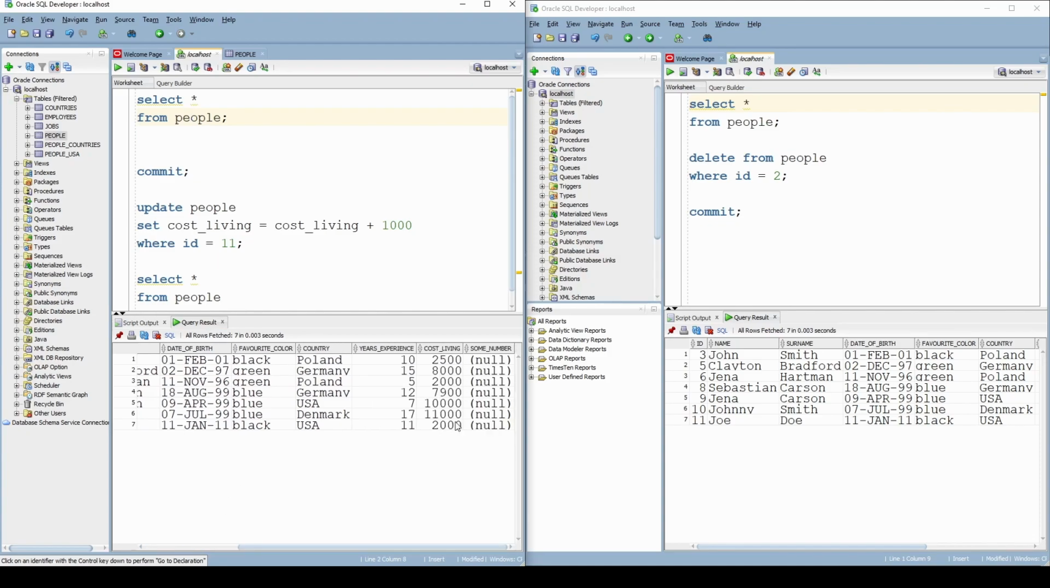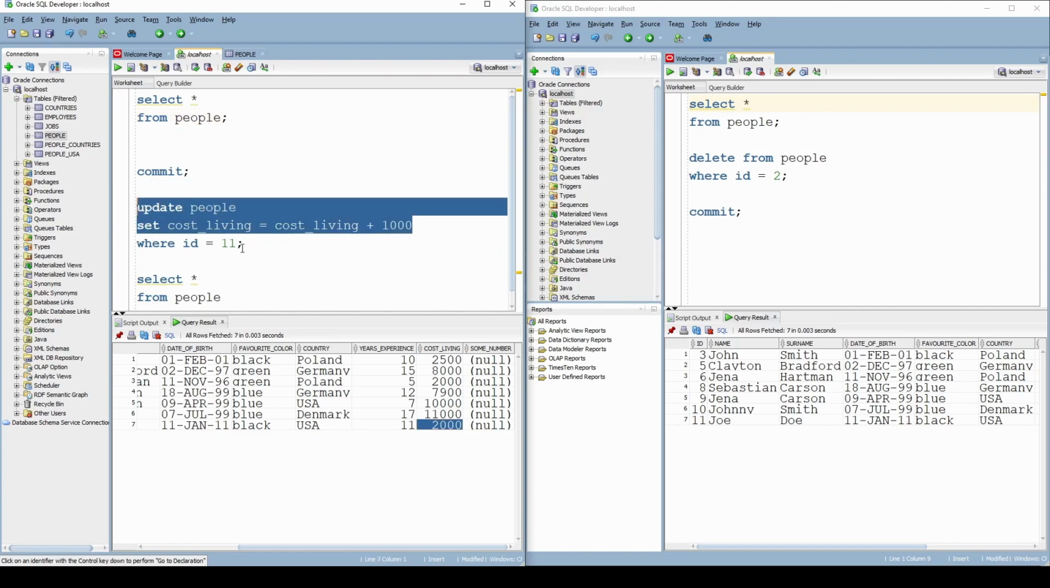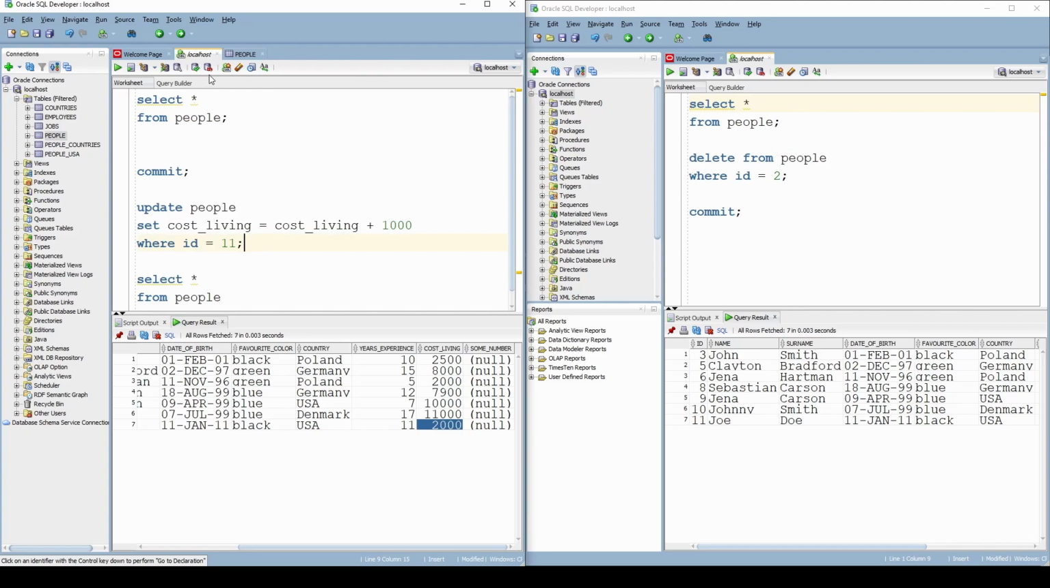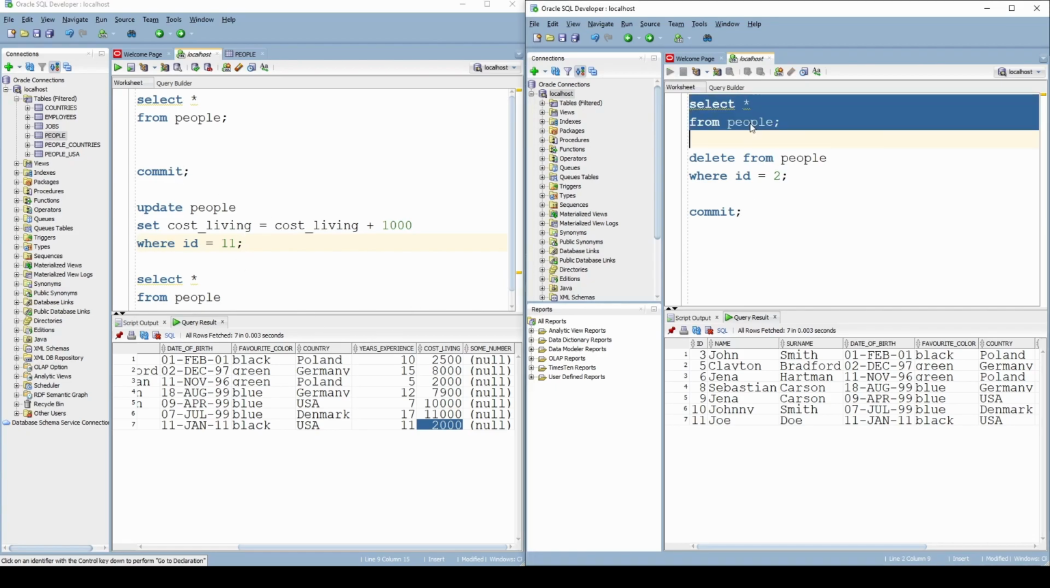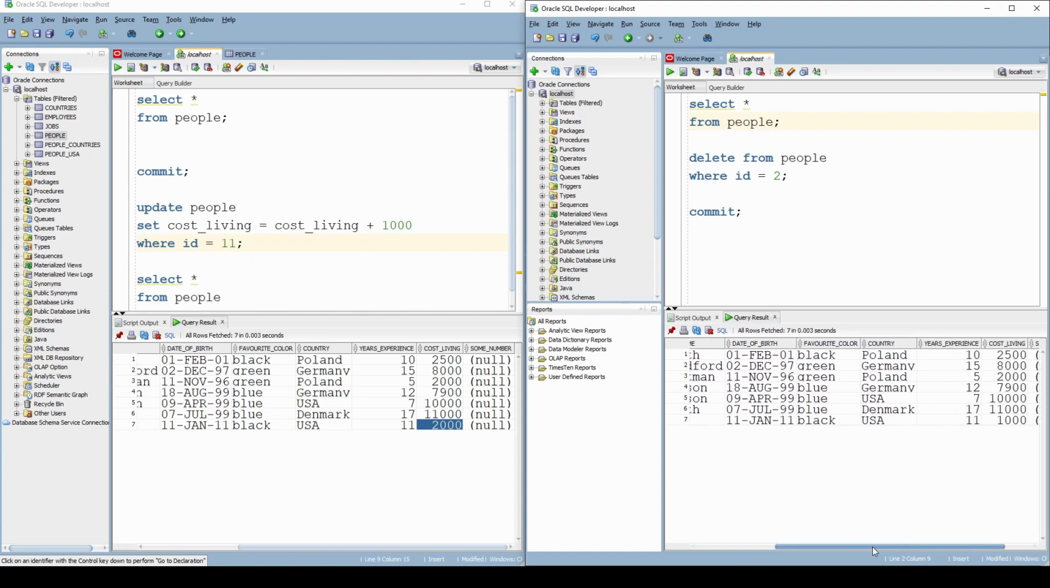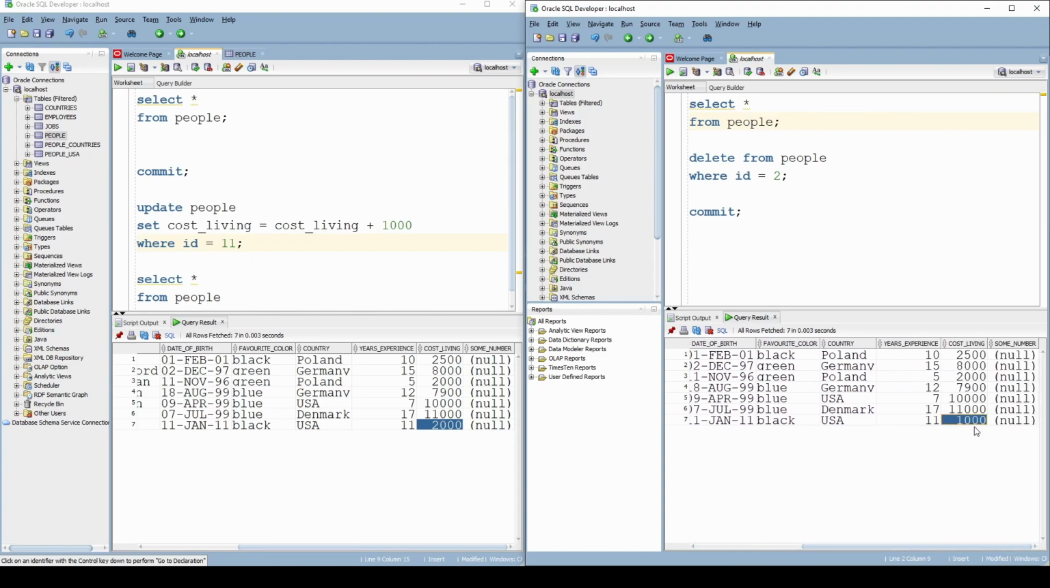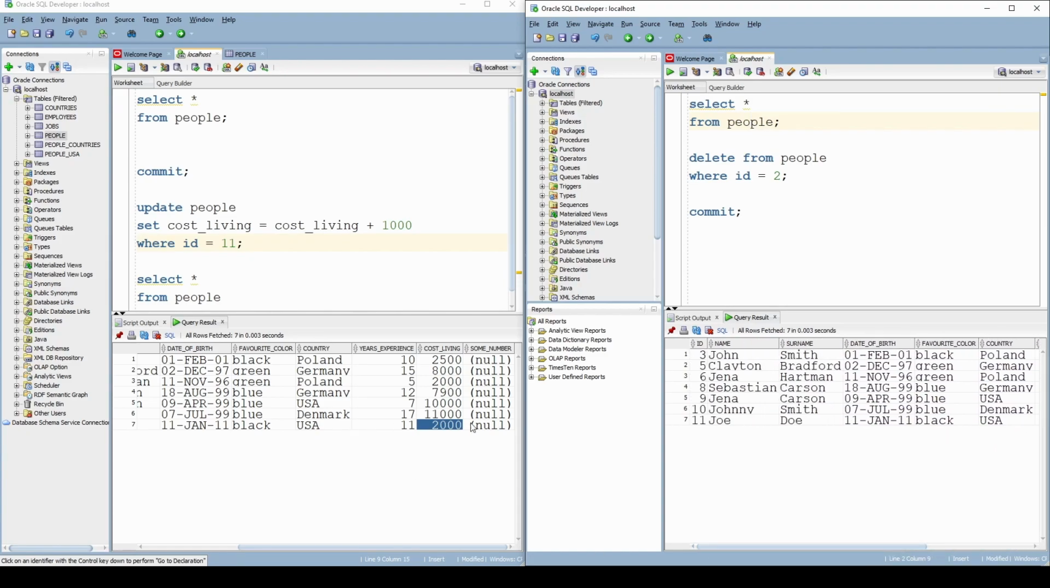Anyways, we have updated the cost of living now to 2000. And remember, if you make a disaster like this and you update all the rows, you can always choose to roll the transaction back if you have started it. And by default in SQL Developer, we have started it. Let's verify that it works by selecting on the right hand side. We still see the cost of living 1000 here, and here we see 2000.